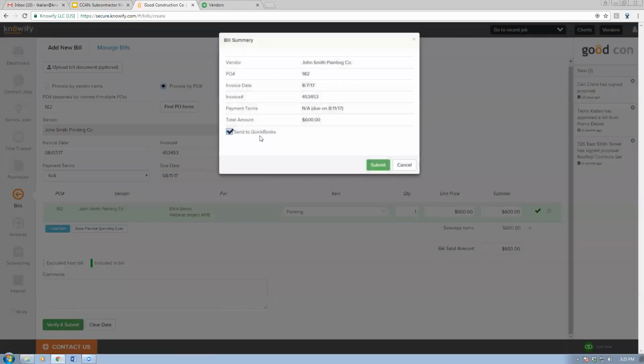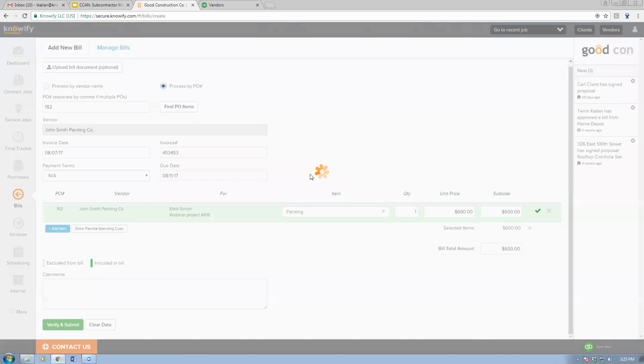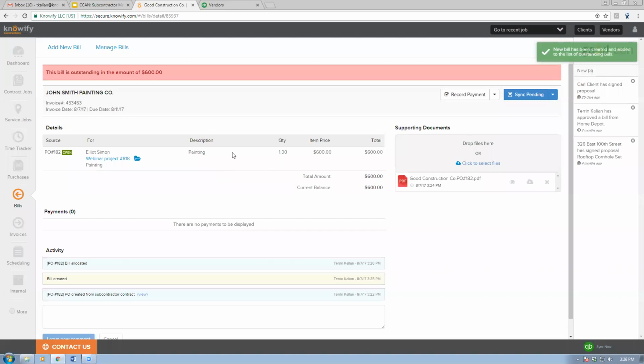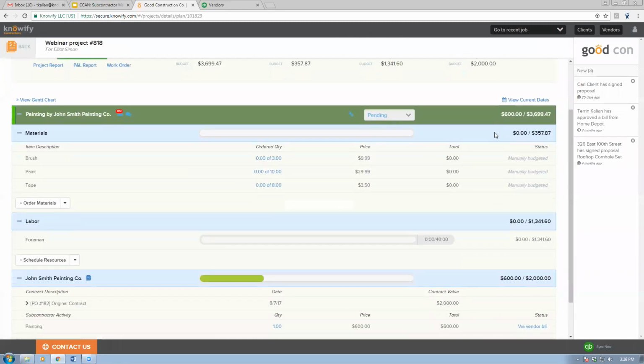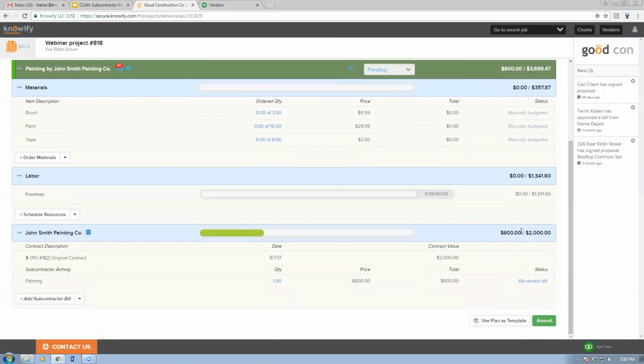When I submit this, it'll send it to QuickBooks as an outstanding bill in QuickBooks, of course. But it'll also take that out of the contract value. So basically, this is saying, take it out of the contract because he sent me the bill. It doesn't have anything to do with payments yet. Right now, it's just showing it as part of the job cost. And if I open up that webinar project, I can see that my subcontractor cost has gone up by $600. It's sorted into this phase of the job, and then it's very specifically labeled under the John Smith Painting Co.